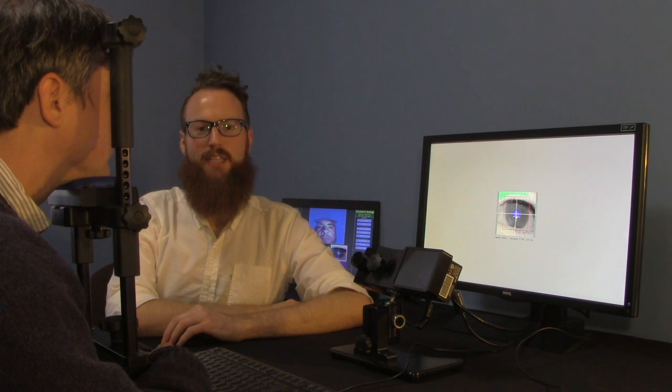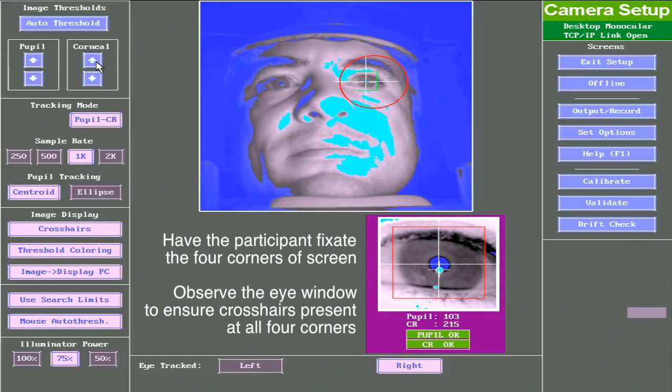To double check our thresholding, we can have the participant fixate the four corners of the screen and observe the eye window to ensure that the eye is still tracked at all the extremes of the screen. You can check out our troubleshooting video for more information on fixing threshold values.